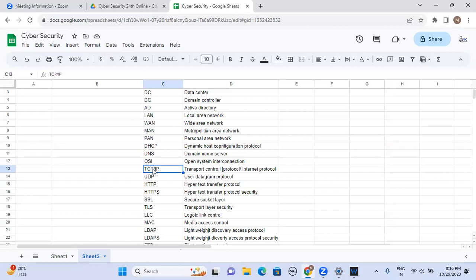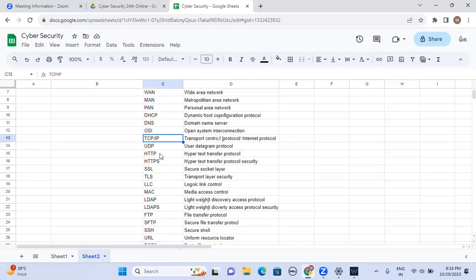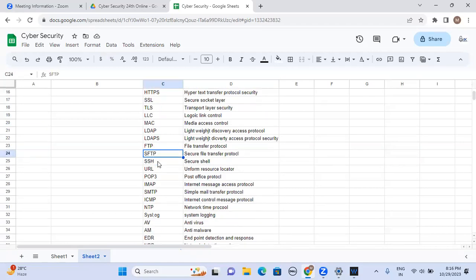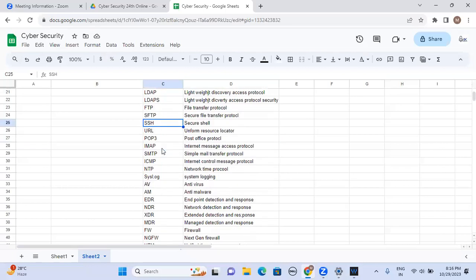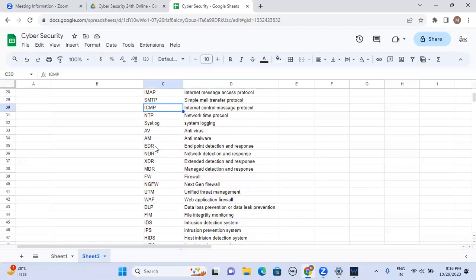What is the TCP/IP layer? Entire question. What is the difference between TCP and UDP? Entire question. What is the TCP three-way handshake? And the difference between HTTP and HTTPS? The difference between SSL and TLS? And the difference between LDAP and LDAPS? Difference between FTP and SFTP? And difference between SSL and SSH? What is SMTP? What is NTP? Okay, what is the ICMP port number?